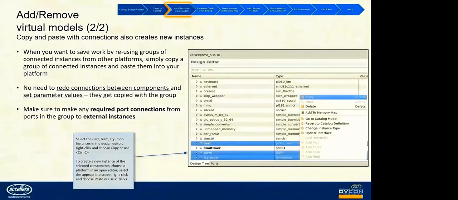Helium also provides a way to copy multiple groups of models altogether and paste them in your new platform. In this case, there is no need to do the reconnections between the components and no need to set the parameters. Helium will take care of that automatically. What you need to take care of is the external connections to the other models in the platform assembly.